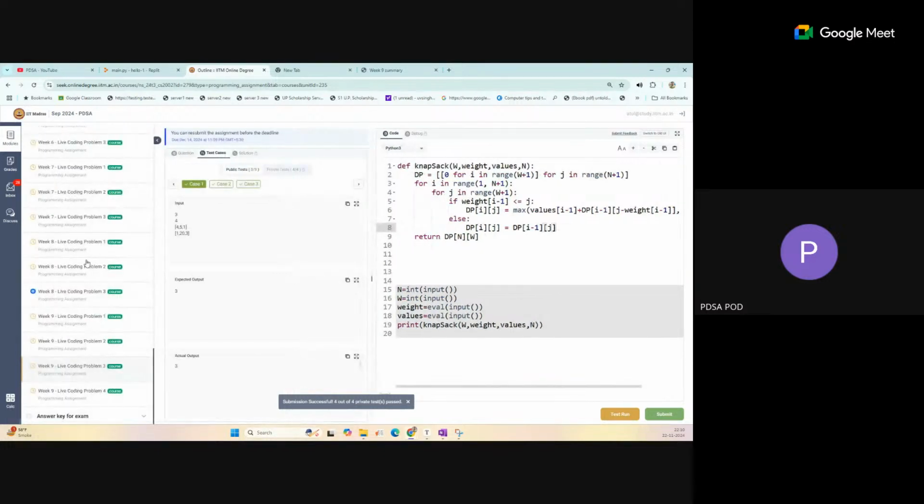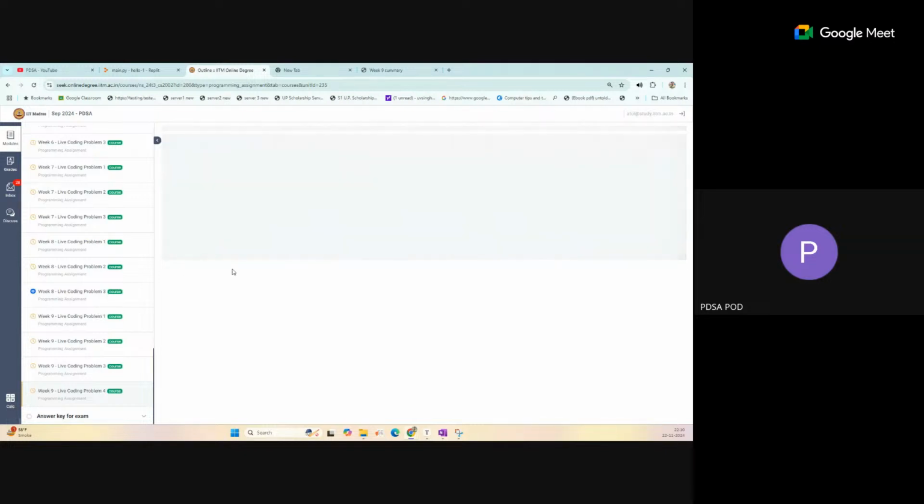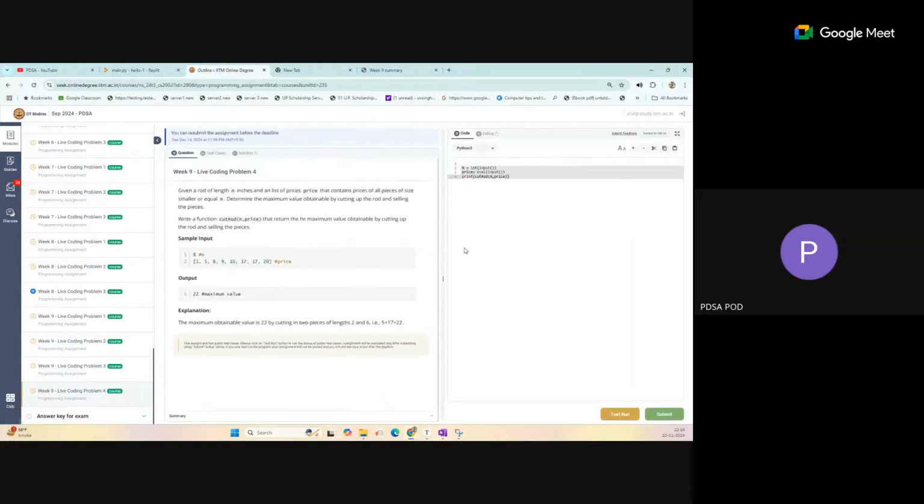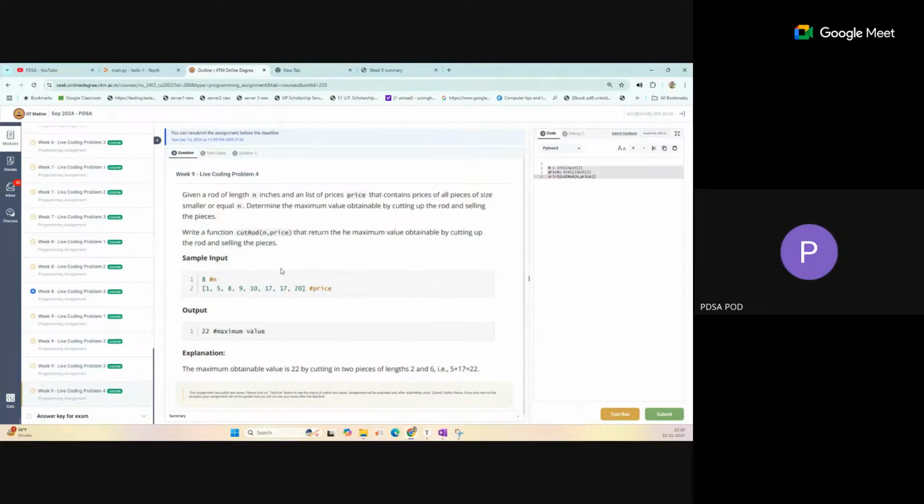So this is the third problem. In this case, given a rod of length n inch and a list of prices. This is the information given. The price list contains prices of all pieces of size smaller or equal to n. Determine the maximum value obtainable by cutting up the rod and selling the pieces. Write a function cut rod that takes n and price and returns the maximum value obtainable by cutting the rod and selling the pieces.